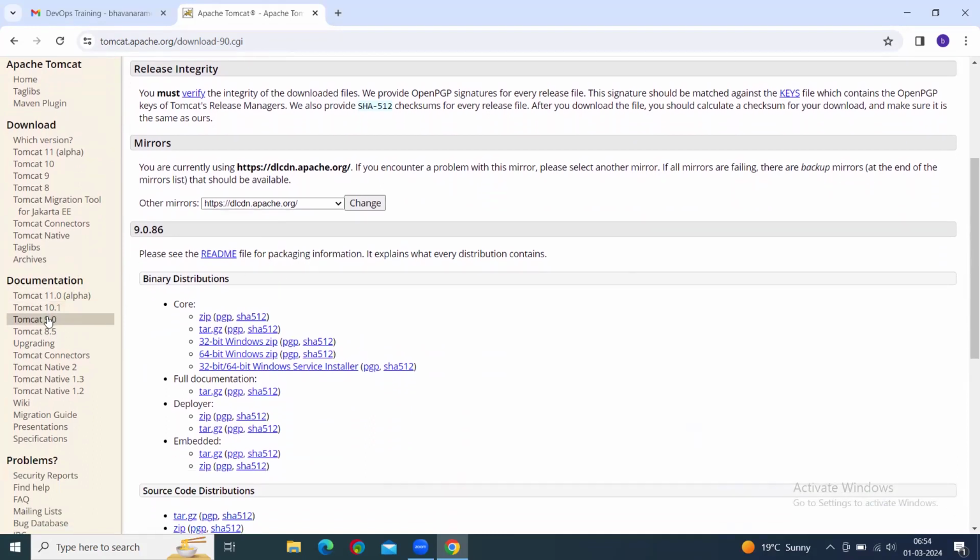Here on the right side you have 9.0.86. This is your Tomcat. So 32-bit or 64-bit Windows Server installer, the last one. Okay, just download this.